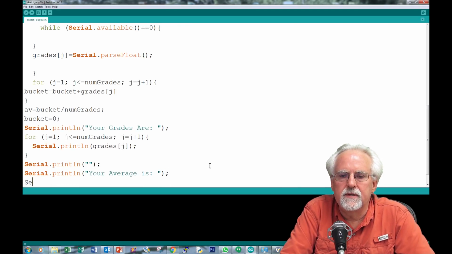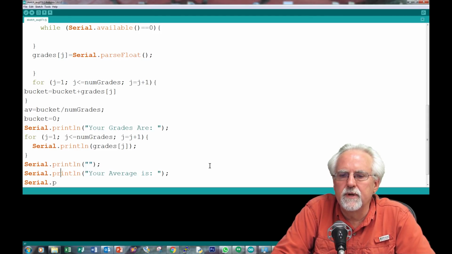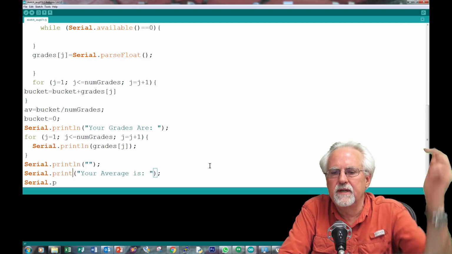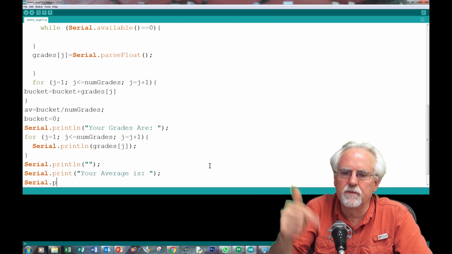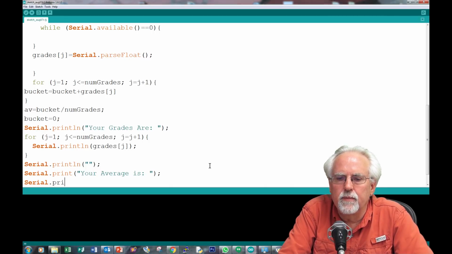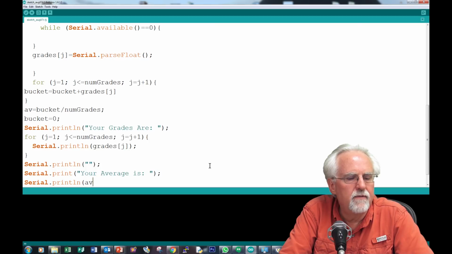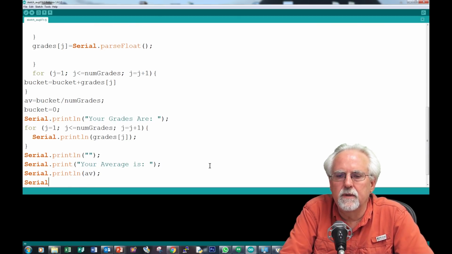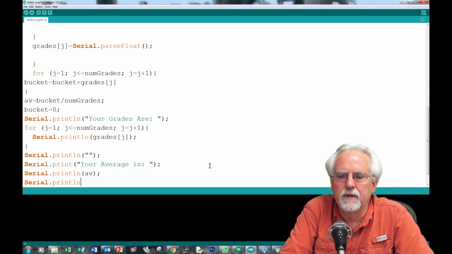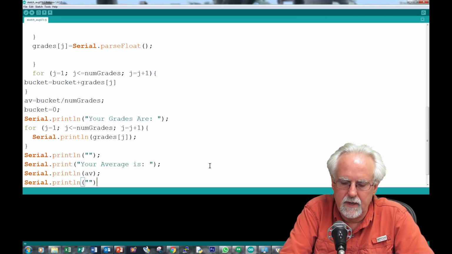Okay, and then Serial dot, oh, I'm going to do a print on that one so that it prints on the same line. So println takes you to the next line, but if I just do print, it'll put the number on the same line as "your average is". Okay, Serial.println, this time I want it to go to the next line, and I will print average. Okay, and then Serial.println, just for good looks, another blank line.